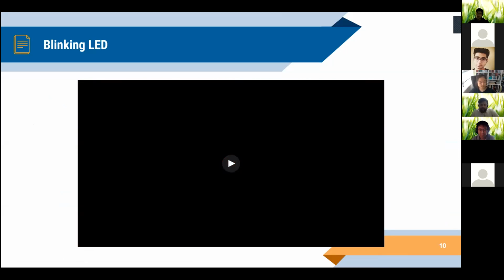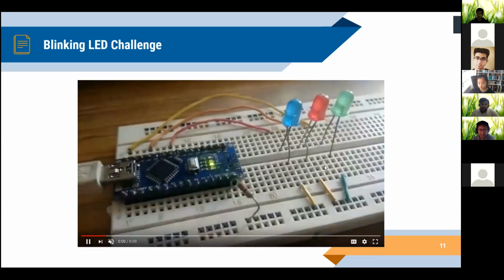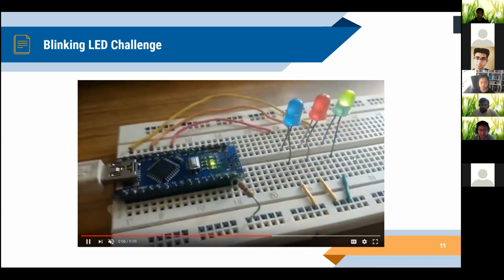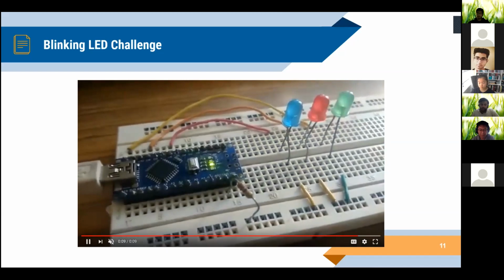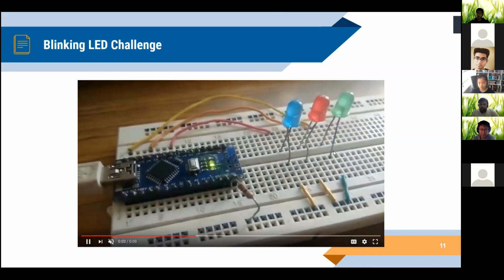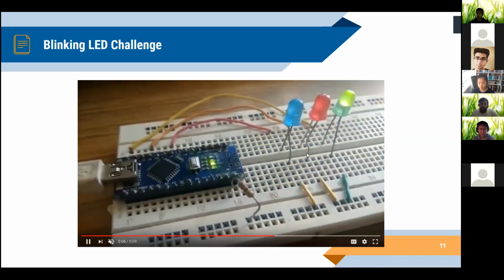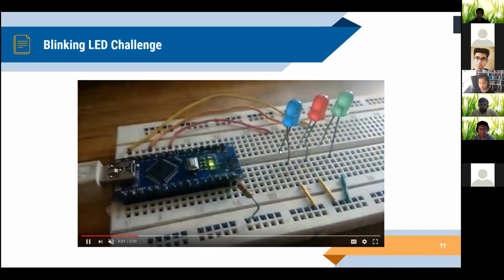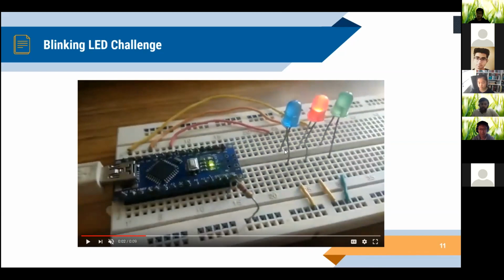Now, let's take a look at a challenge. Can we have a series of 3 LEDs blinking one after the other, like so? This is possible using everything that we've learned right now, the circuit and the code. I'm going to pause here for a few minutes so that everyone can attempt this on their Tinkercad simulations. Please feel free to post any questions that you have in the chat, or if you need help from a mentor. And we'll resume soon.